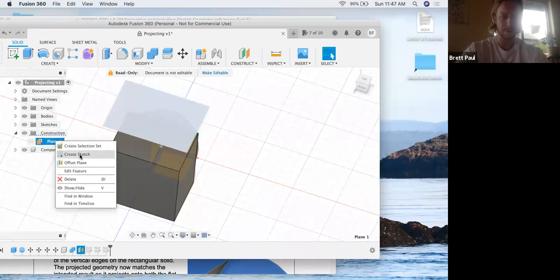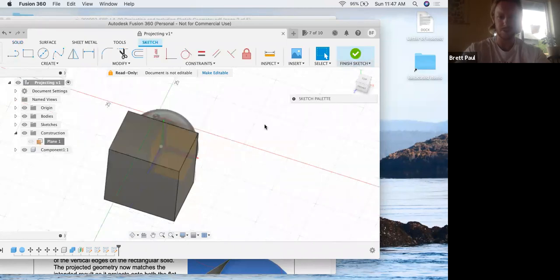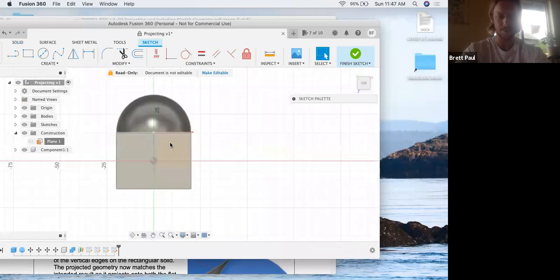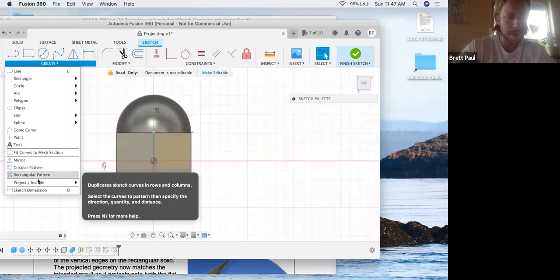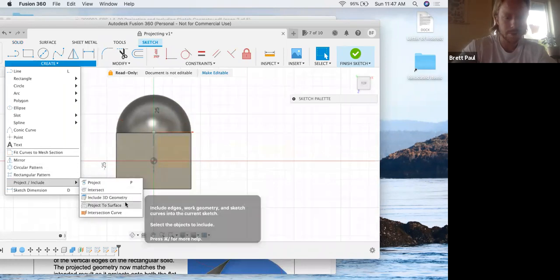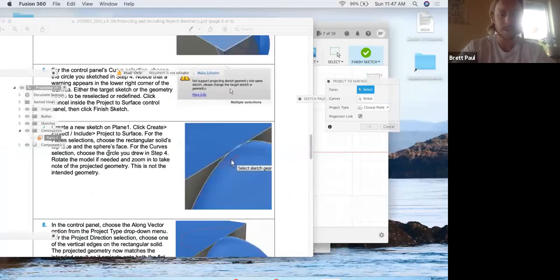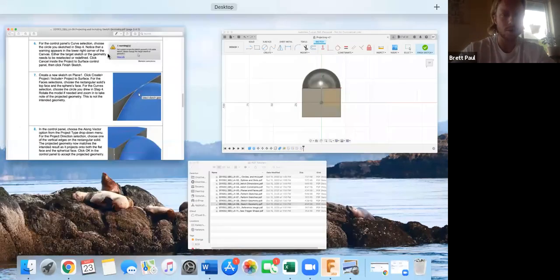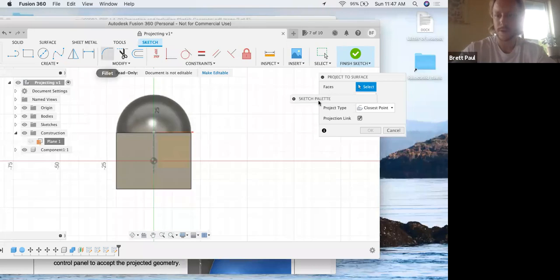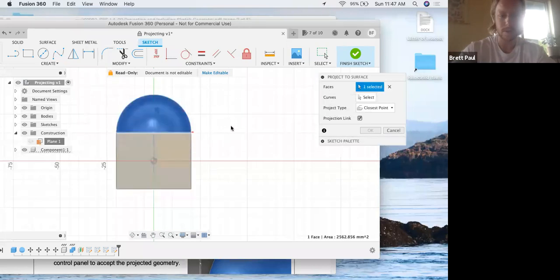Okay, we're going to create sketch here. This is a new sketch, top view. All right, click create, project include, project to surface. Okay, for the faces selection, choose the rectangular solid's top face and the sphere's face. So for the faces, I'm going to select these two guys.